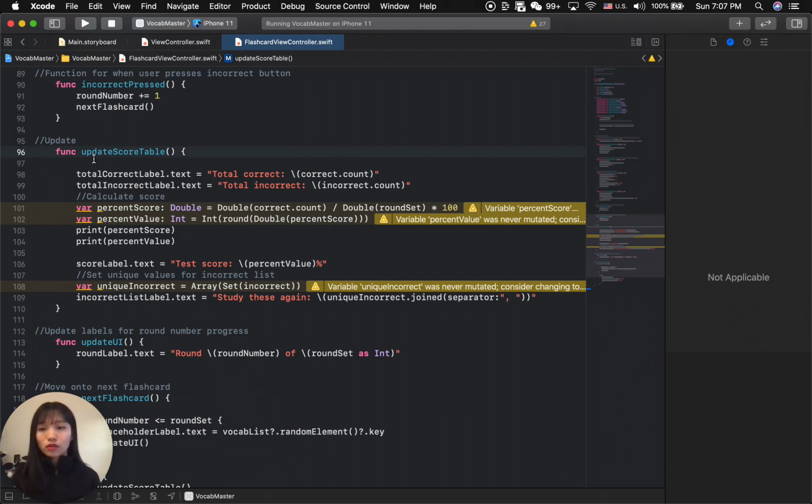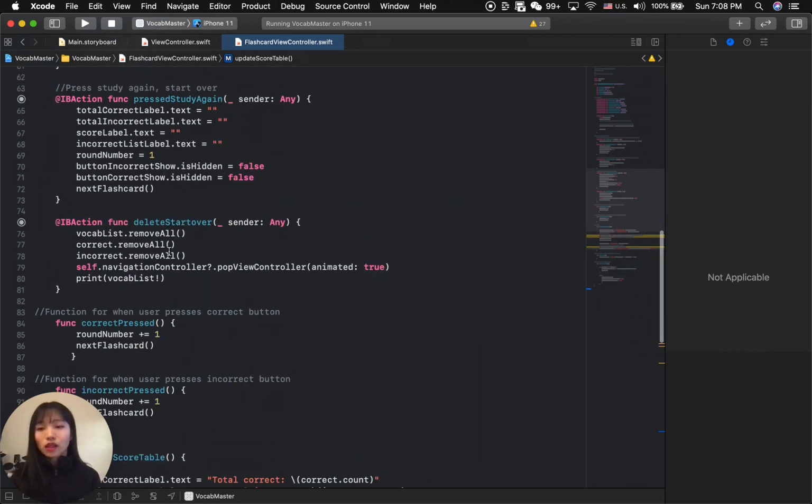updateScoreTable are the scores that tell you how many you got correct, incorrect, and a percentage score. And this is taking from the arrays that we created, the correct and incorrect. If you got a word incorrect multiple times, it'll actually only show that word in the list once. And finally, at the end of the study session, the user has the option to study again or delete and start over.